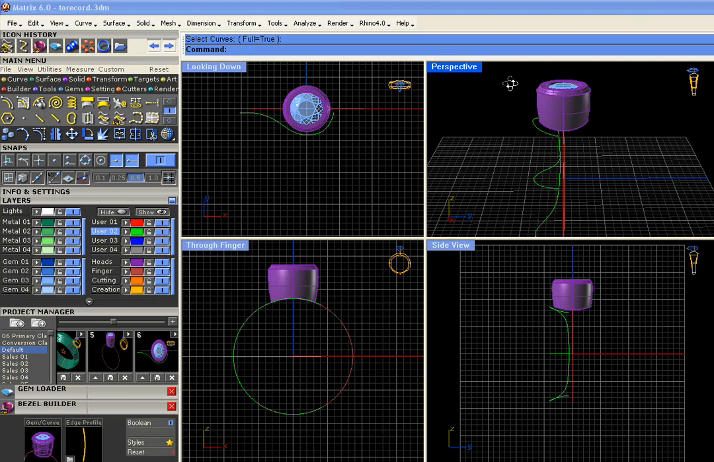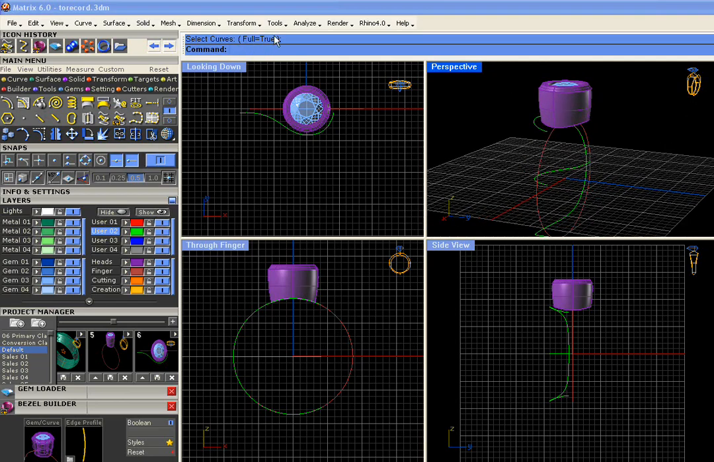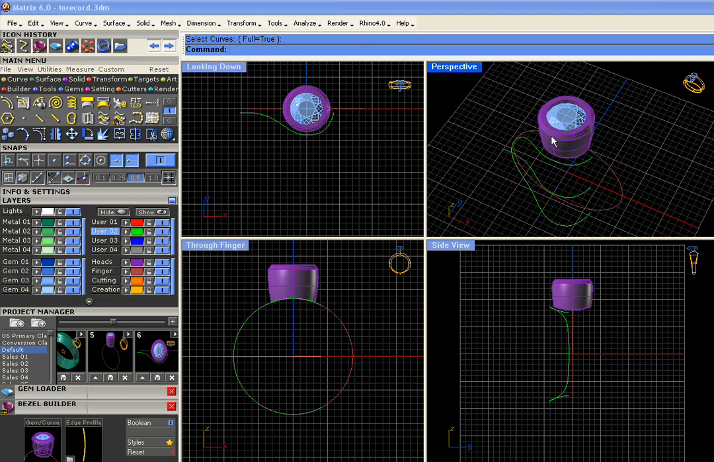Now we messed up a little. We had full equals true turned on in the command line. We needed full equals false. I'm going to hit undo and show you that one more time.